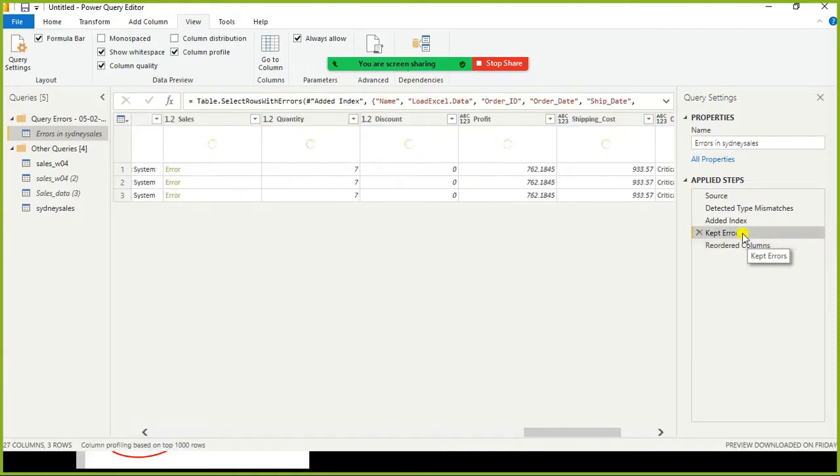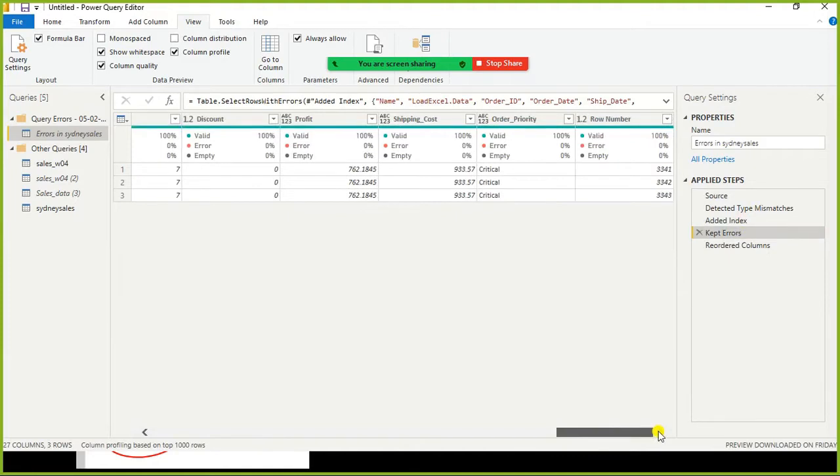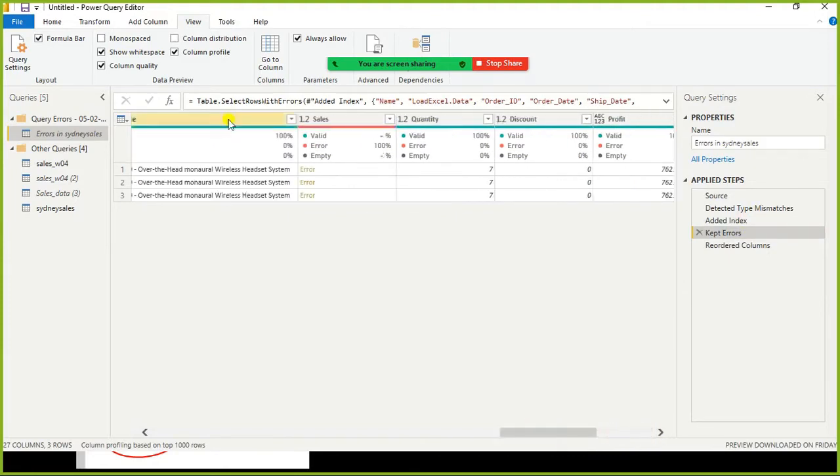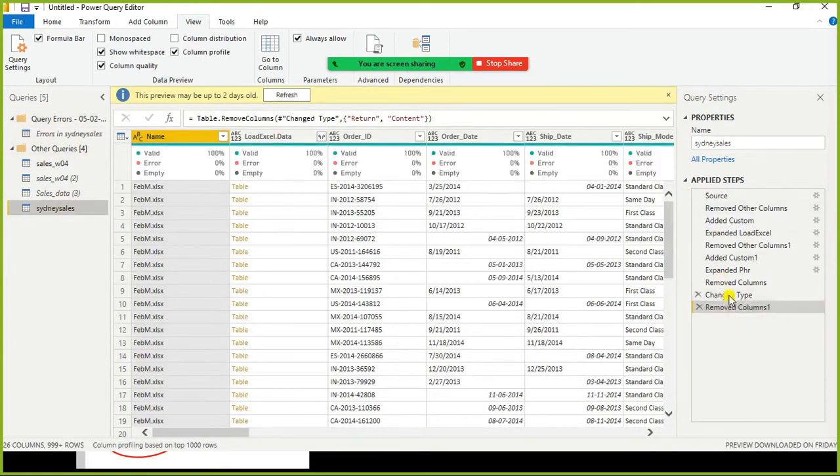Now I just go back here and see. Okay, in the sales we have an error, and the quantity we don't have any issues. I just go to my Sydney sales. Sorry, I click on this query. This is where we applied everything. I just go and check the changed type.